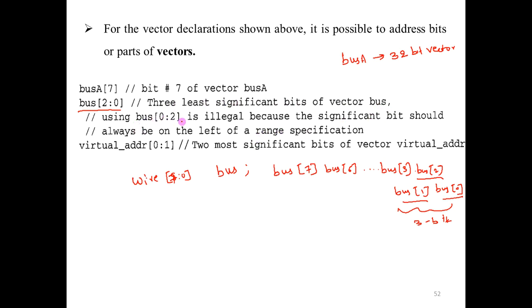Using bus 0 up to 2 is illegal because the significant bit should always be the left of the range specification. You should follow one order. If you are following high to low, follow high to low for picking up the particular part of the vector.